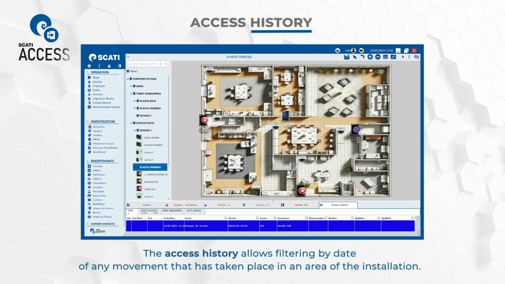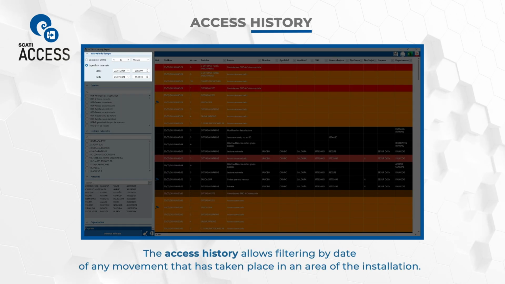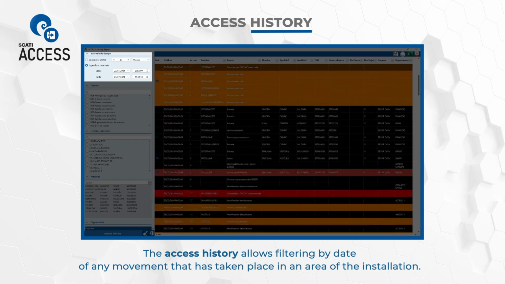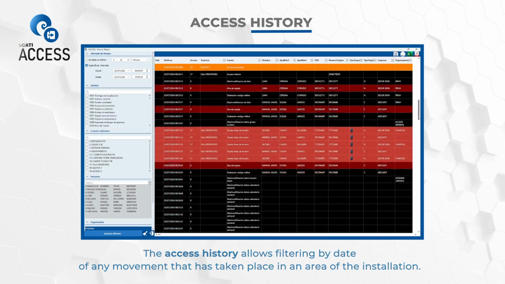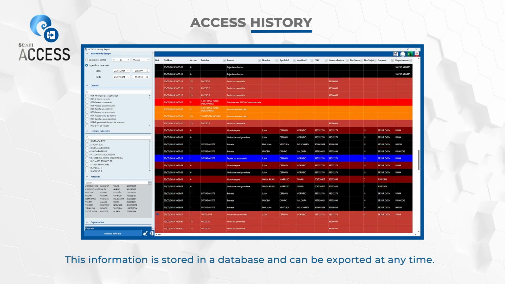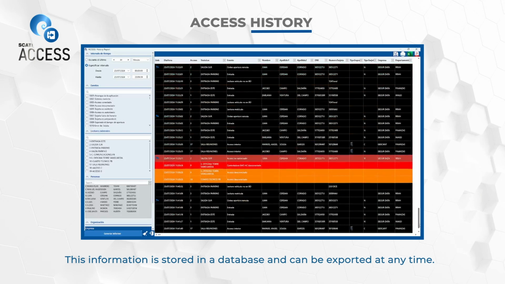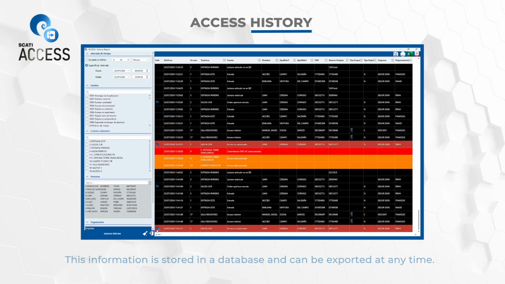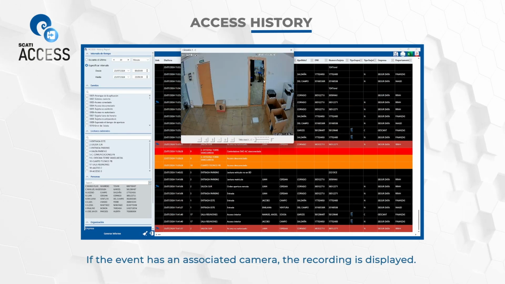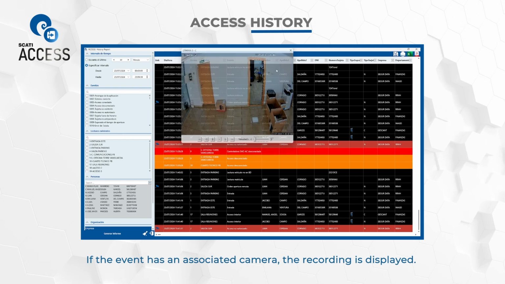The access history allows filtering by date of any movement that has taken place in an area of the installation. This information is stored in a database and can be exported at any time. If the event has an associated camera, the recording is displayed.